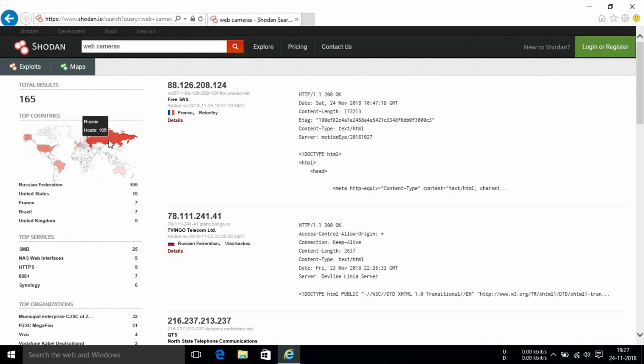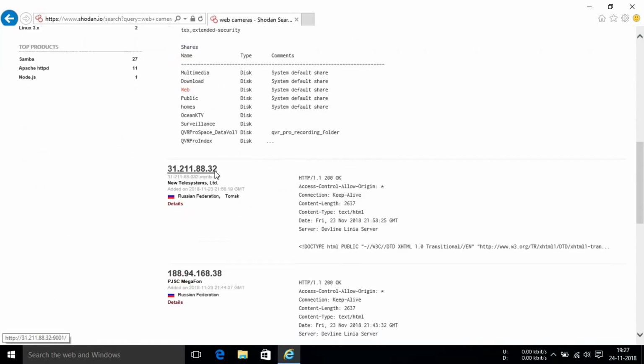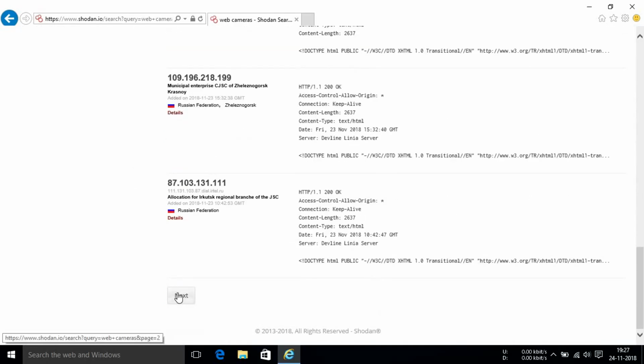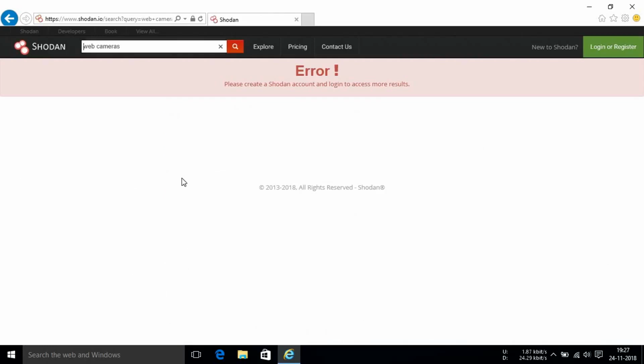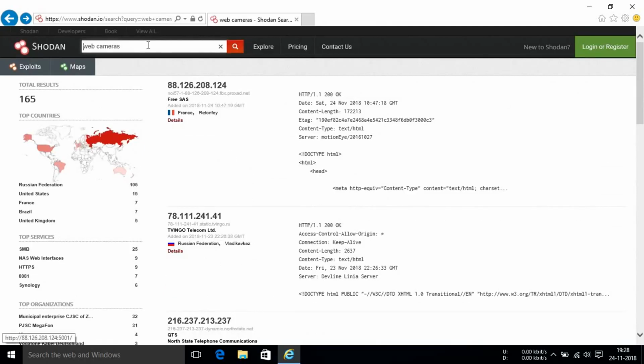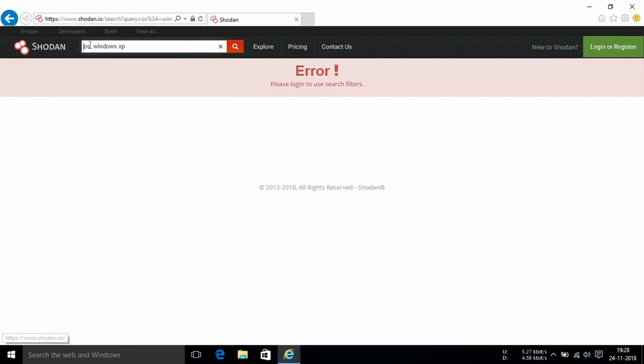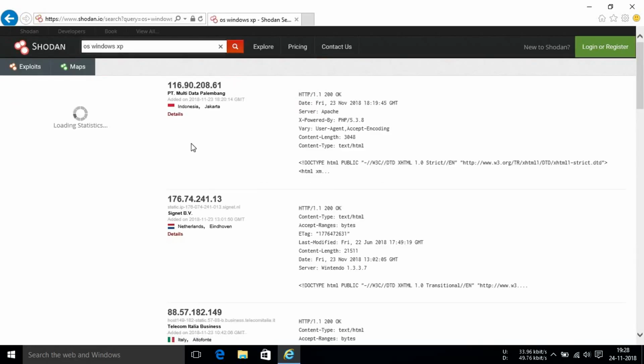So the most amount of IP cameras or web cameras exposed to the internet or vulnerable are mainly from Russian Federation. But if you scroll down you'll see a lot of results. If you tap on next, it says error, but doesn't matter. It sometimes may show you an error. If you search for, let's say, operating systems, and if we simply type in Windows XP and press enter, why is it showing error? Please log in to use search filters. Alright, so we need to log in basically, but that doesn't matter.